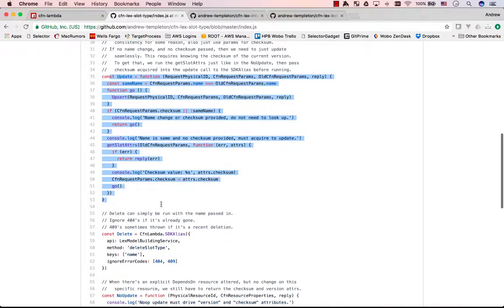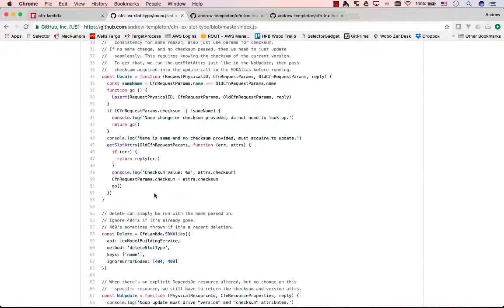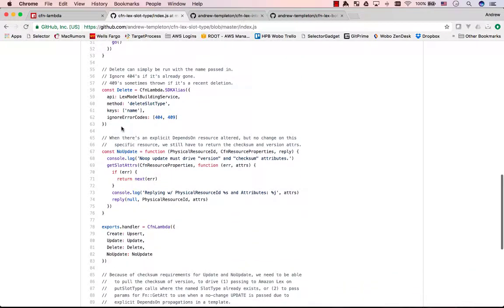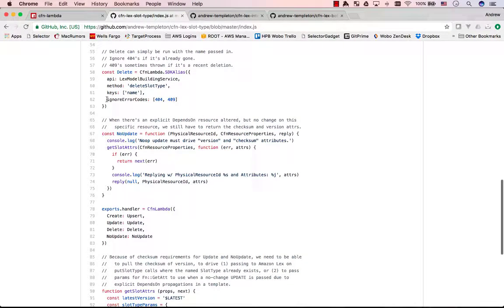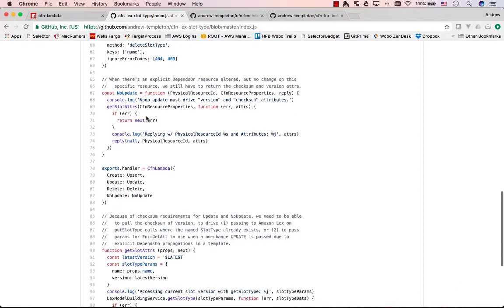There's documentation for all of this in the CFN Lambda package over here, but deletion is also very simple. You just give it the keys that you want to pass to the deletion call. This SDK method only requires the delete. And we pass the error codes that we want to ignore during CloudFormation deletion. 404 and 409 are the two different ones that the system could throw: 404 if it never existed, and 409 if it's already been deleted. So we don't really care if it throws these error codes when we're trying to do deletion.